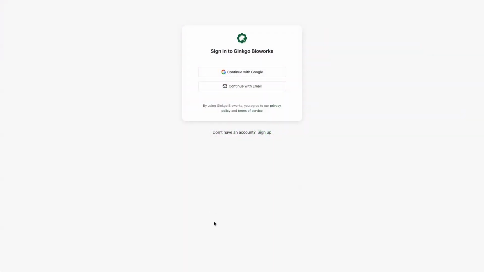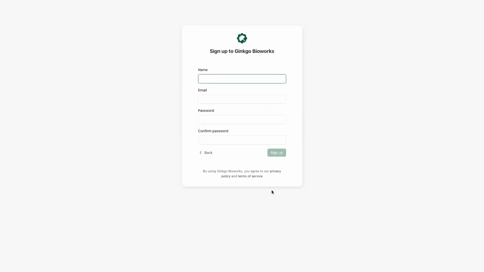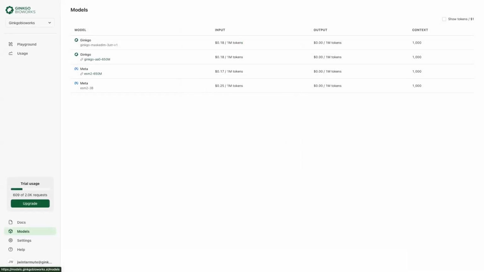To get started, you're going to want to head over to models.ginkgobioworks.ai and create an account. The account is free and it comes with plenty of free inference tokens to run this tutorial with more to play around with. Once you're logged in, you can see the models we've currently got available. As of this recording, we've got three. We've got the AA0 model developed at Ginkgo, and we've got two versions of the ESM2 model from Meta Research. One with 650 million parameters and one with 3 billion parameters.